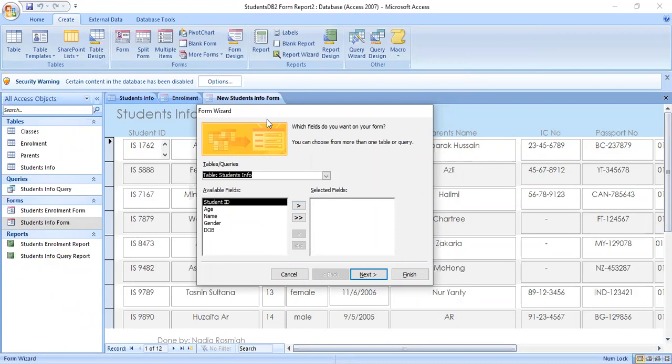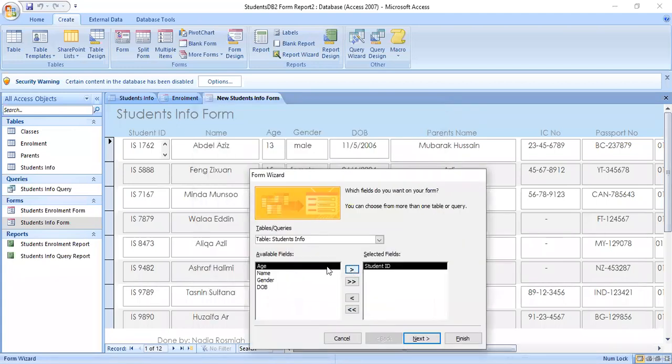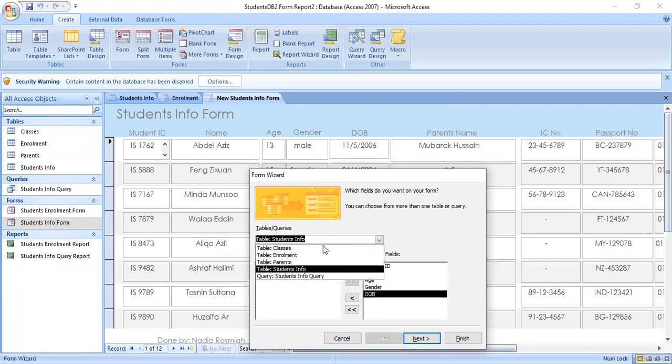And what are the fields from students info that I choose? I have student ID, name, and then I have age, I have gender, and I have date of birth. Basically all. And then I have from parents. What do I have from parents? Since we have the student ID field already included from the student info table, now we go for parents name.